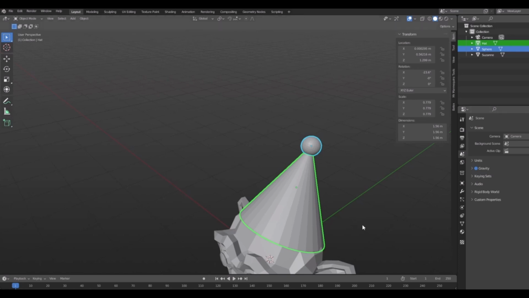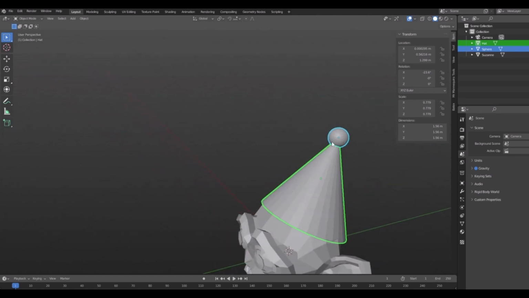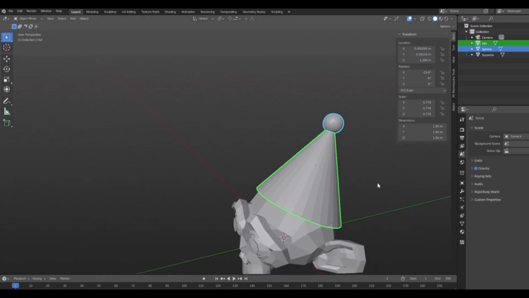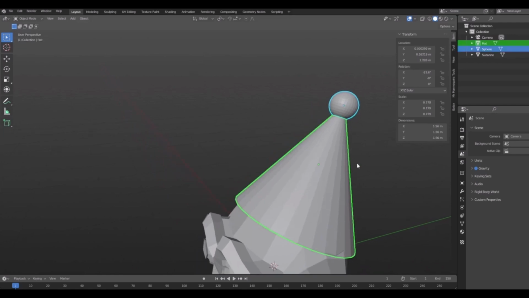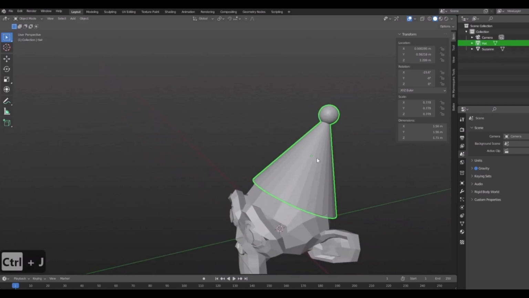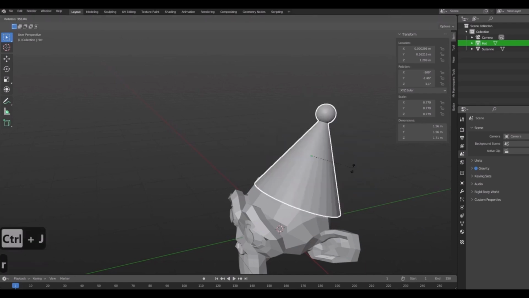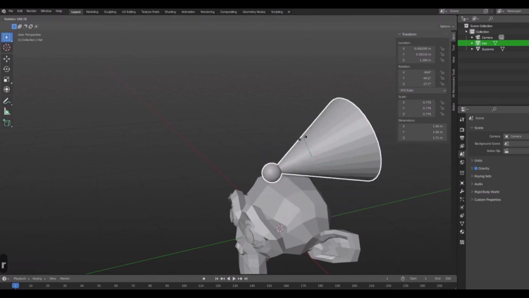For joining objects, the order in which you select matters because Blender will always join your selected object to your active object. This means that the combined object will have the origin, which is Blender's terminology for pivot point, of the active object. So what does that really mean? It means that if I join the sphere to the cone by selecting in that order and pressing Ctrl J to join, this object will now pivot or rotate around this green dot.